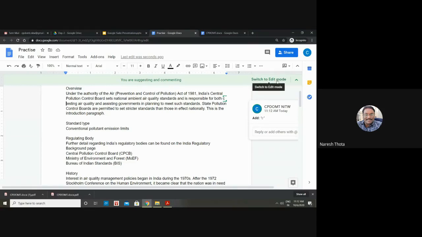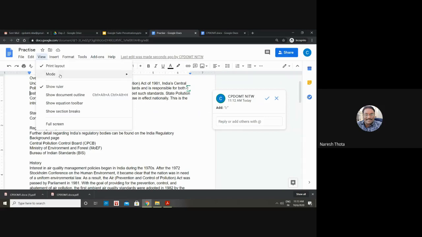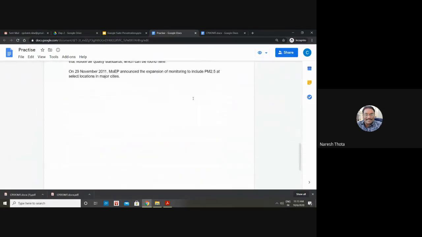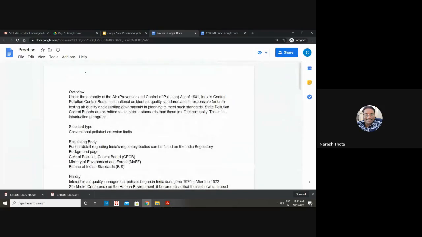I can switch back to edit mode simply, and this actually shows the change that has been done by a particular person. Since I have logged in with a CPDOMT email ID, it is showing that one. If you log in with your personal email ID, it would say Naresh Tota has changed, added C here in this particular thing. Okay, the other one in the modes is just viewing. Once you finish your document, you can see how it actually looks. Any doubts so far? Right.